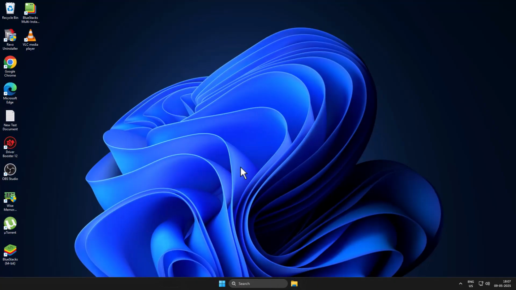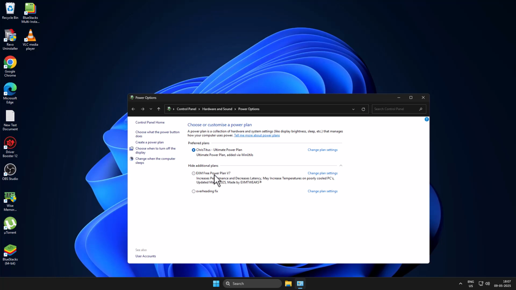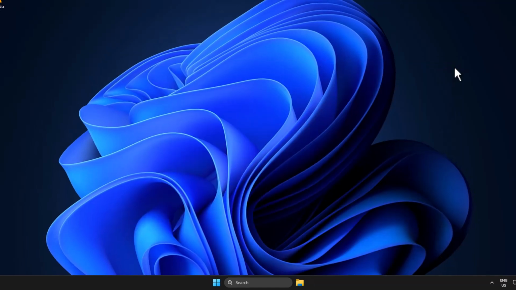Third step, you just need to adjust power plan. To do this, go to search menu and type choose a power plan option and click on open it. You just need to set this power plan to high performance. In my case, I don't have that. You just need to select a high performance in this show additional plans. After that, just close stuff here.